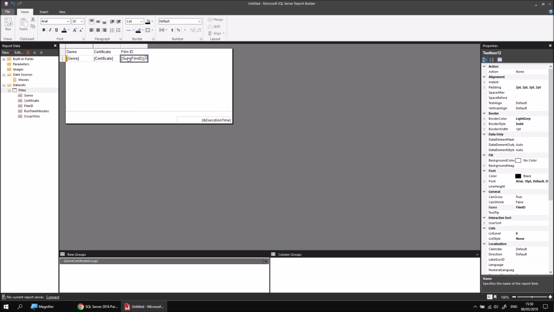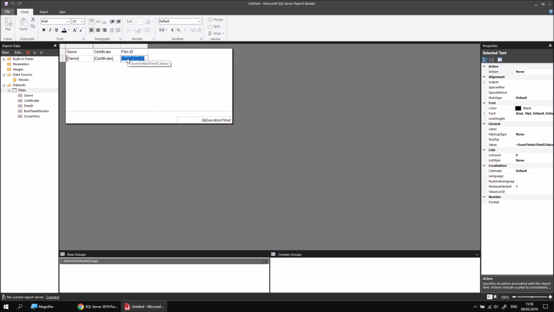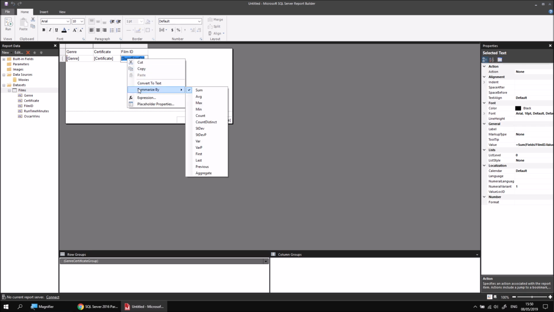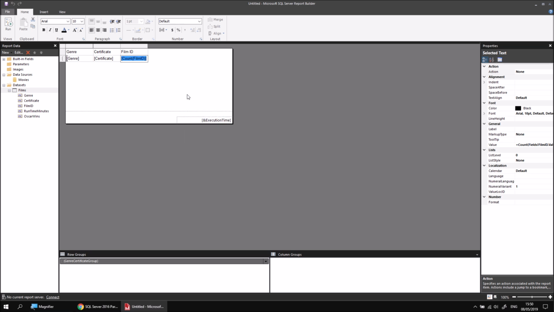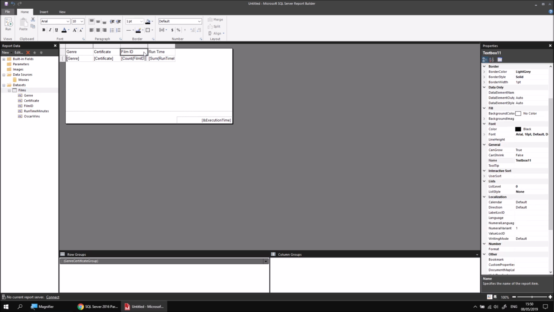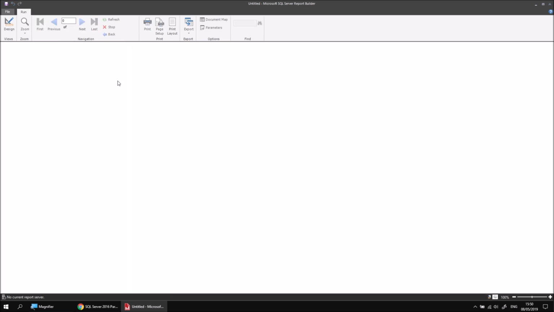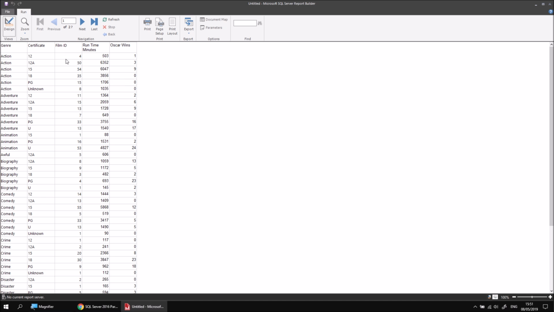With a number, it will always attempt to apply a sum. So for the film ID, I didn't want to sum it, I wanted to count it. So I'm going to click onto the word sum to highlight it in blue. Then I can right click on it, choose Summarize By, and then change that to a count. For the other fields, I can then click and drag those from the dataset list. I can drag runtime minutes and attach that to the right-hand side of the table. That will automatically apply a sum, which is what I want. Then likewise for the Oscar wins, I'll get a sum of Oscar wins. At this stage now, if I run the report again, I'll see the count of film ID, sum of runtime minutes, and sum of Oscar wins for each certificate and genre combination.